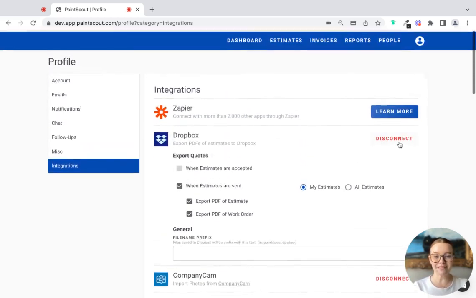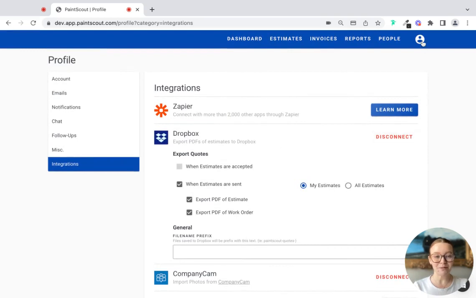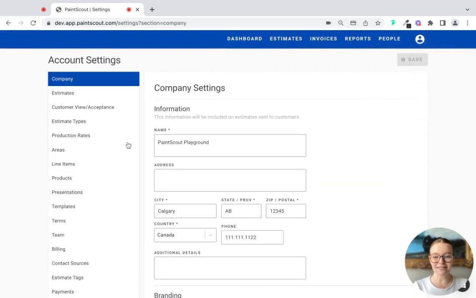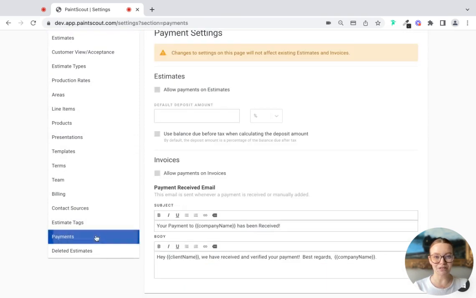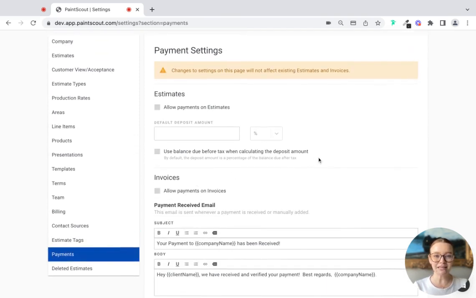Afterwards, come back to PaintScout and we'll head to step two by going into your account settings and down to the payment section on the left. Here, we're going to configure how we want the integration to work. So if you would like to allow payments on estimates, select this box. You can also set a default deposit amount, which will prompt an automatic deposit payment from your customer as soon as they accept. So let's pop in 30%.